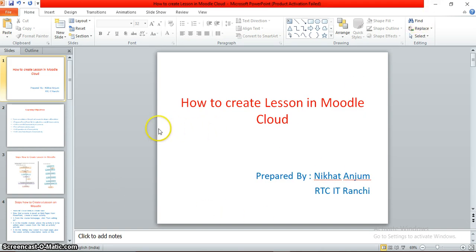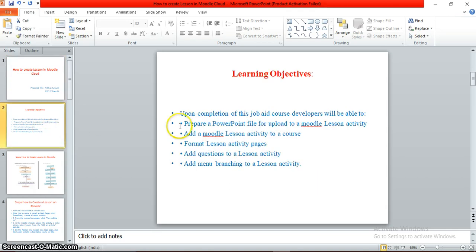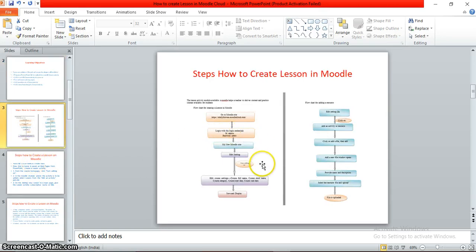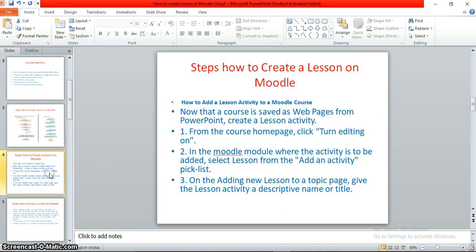I have prepared a PPT here. You can go through it. Here are the learning objectives. After completion, we will be able to understand how to add a lesson activity in Moodle, how to format lesson activity pages, add questions, and add a menu. These are the steps. You simply go through it, and I am showing you how to create a lesson activity.